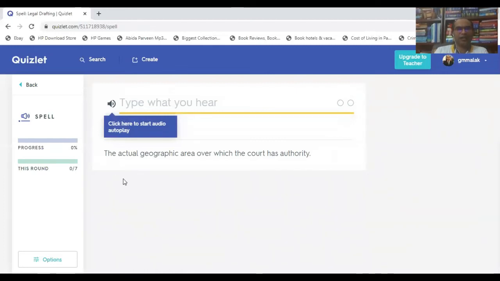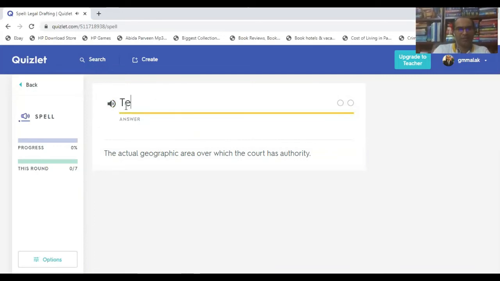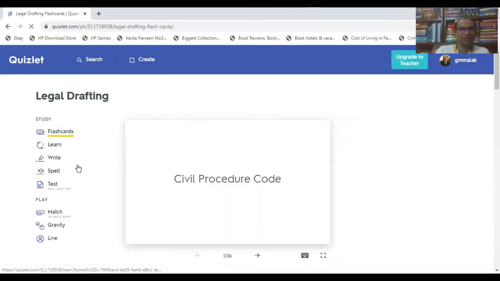In this section, after listening, you have to type the answer here. There are 7 rounds in this section, and thereafter these are the 3 tests, and thereafter another match. But you don't go to the test section, because this is a separate test which is very lengthy, and the score will appear on your screen separately in this section.